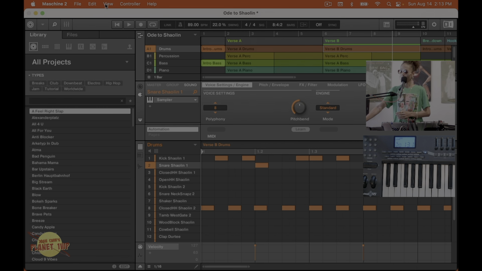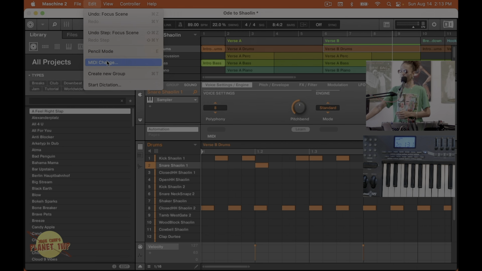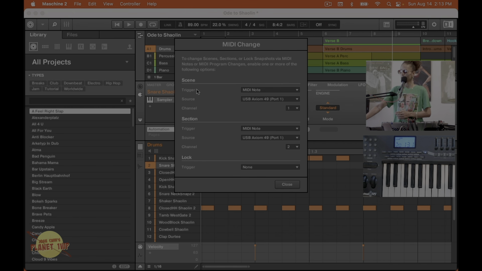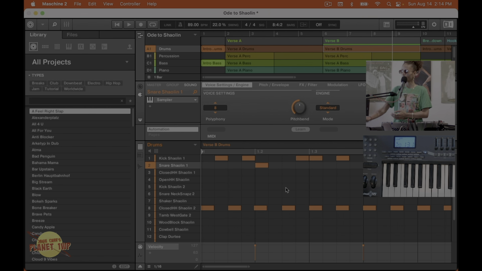The next thing we want to do is go into the edit section, go to MIDI change, and if we want to control the scenes and the sections, we decide. We set it to MIDI note or program change. In my case, I use MIDI note. I set up my Axiom. We set up the channel that we know it's sending information from. In my case, I have a multi-channel controller, so I'm able to do more than one thing. I'm setting up my scene on part 1 to MIDI channel 1 and the other one on part 2, and I can close that out.